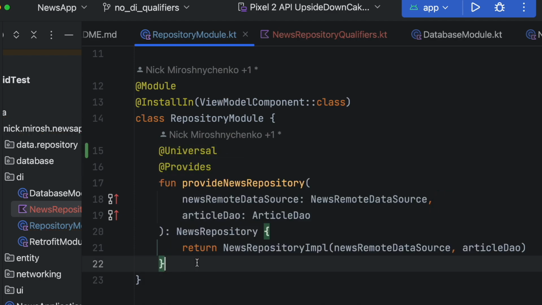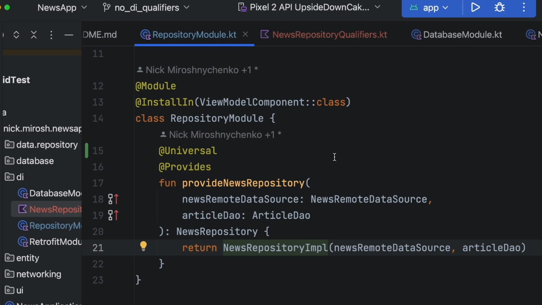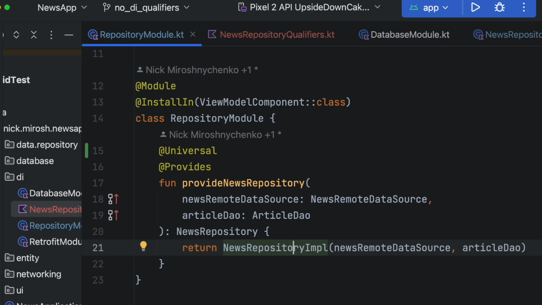Now, the next one is our news repository that won't have our news remote data source. So for that, we need to first go to our implementation, and let's make our news remote data source an optional one. So we'll just give it a null by default, and now it's optional.